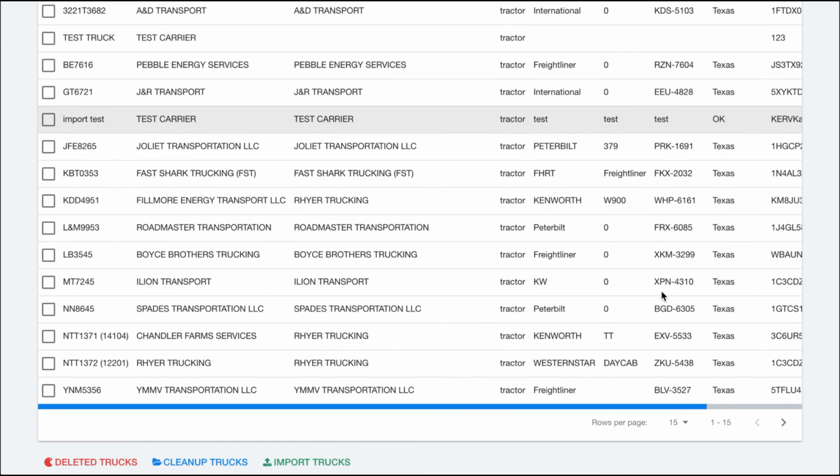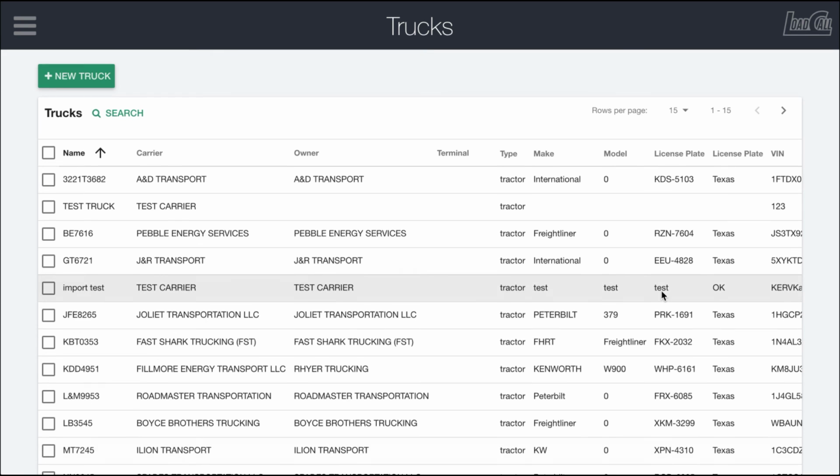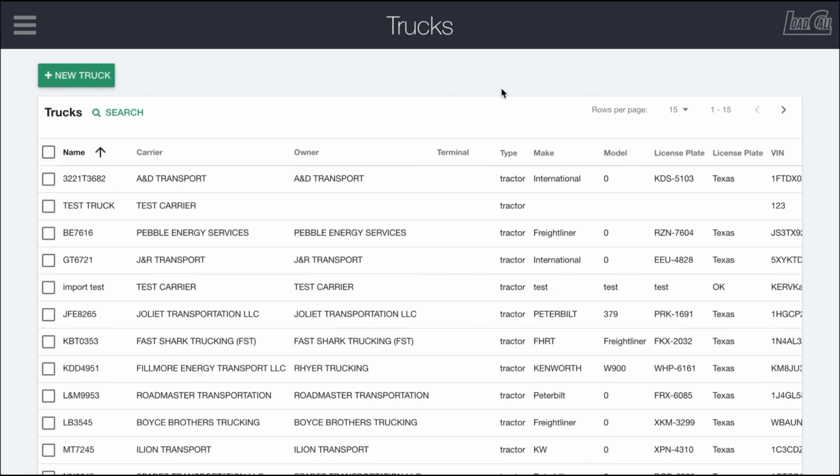So useful if you have a bunch of bulk corrections that need to be made for trucks. And that pretty much sums up imports for trucks in LoadCall.